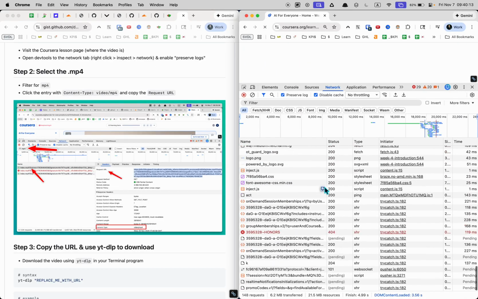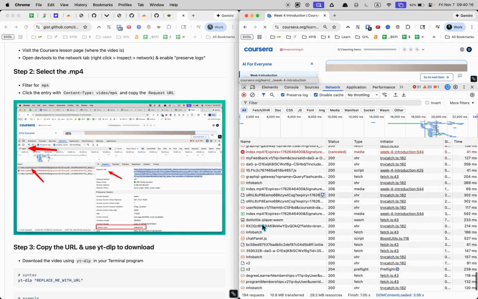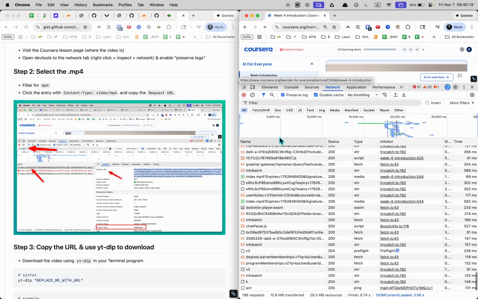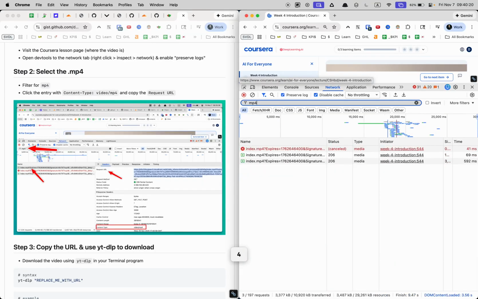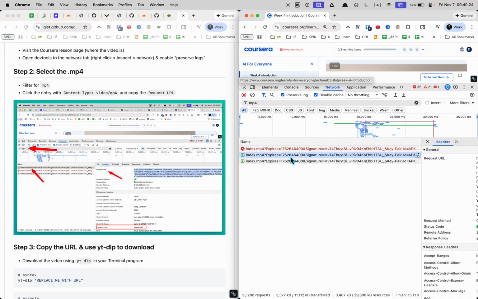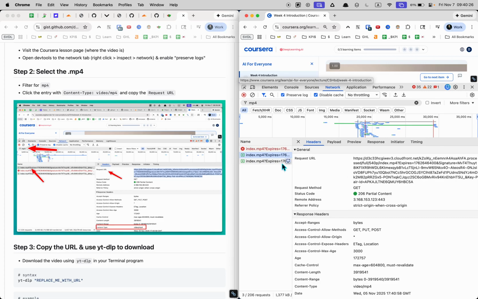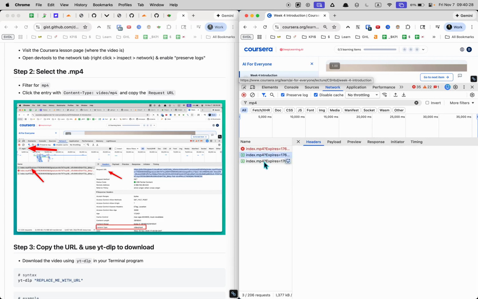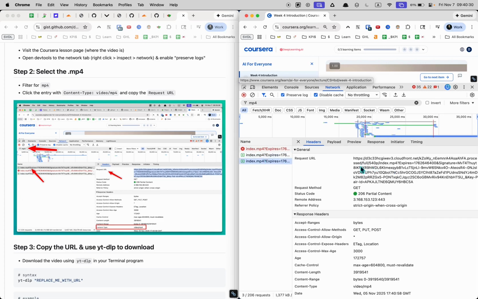There we go. Next, we need to find the MP4 that's in here. The easiest way is to go up to the filter and type in MP4. That will help narrow it down a bit. If you click on one of these, you can see it ends in MP4. And if I toggle back and forth between the two, we're looking for the request URL. These are actually the same, so it doesn't really matter which one I click.